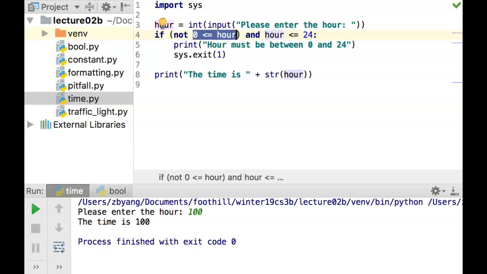0 is less than or equal to 100, so this is true. And not true means this expression is false. And since one operand of an AND operation is false, the entire expression is false. So we don't come in here and complain that 100 is bad. Instead, we just print out the hour 100. So that's not what we want.